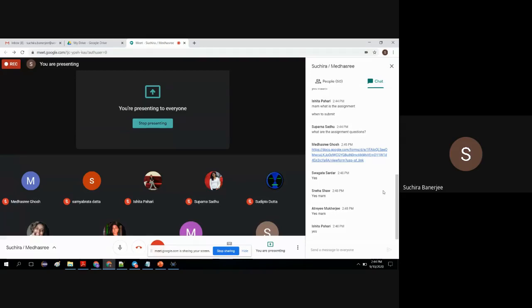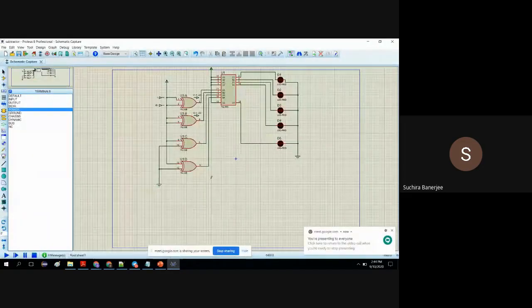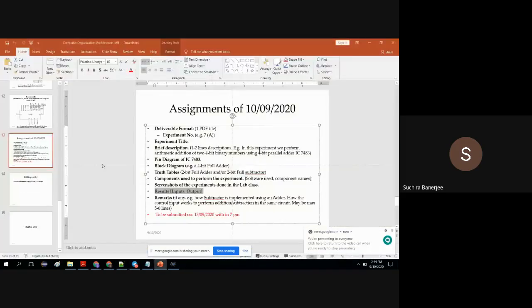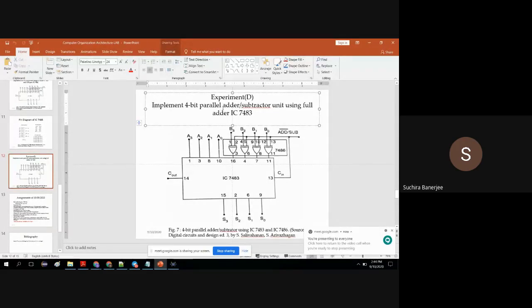Then I will show the last one, the simplest one. You have got up to this part, and what we'll be doing next is, read that: implement 4-bit parallel adder subtractor unit using full adder IC. We are using the same full adder IC, but this time we'll be doing both addition and subtraction with the same circuit. Understood? The problem.